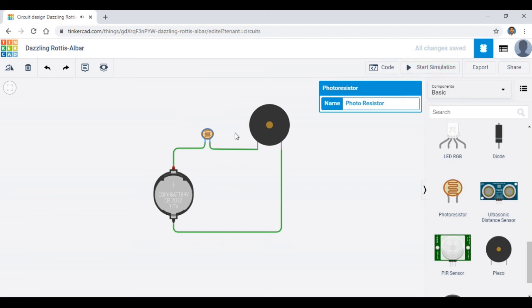So at the photoresistor, when the light intensity is more, it works as a conductor, and when there is no light, meaning it is in a dark area, then it works as a resistor.